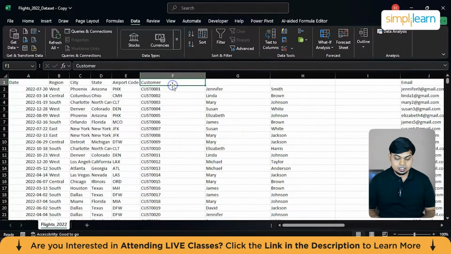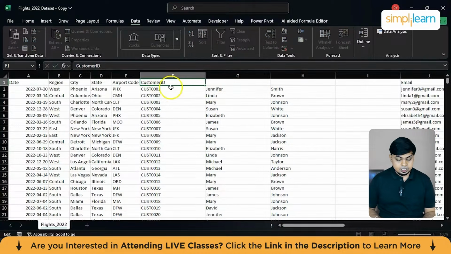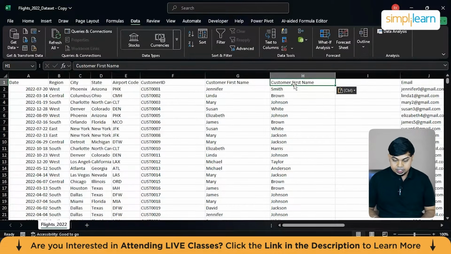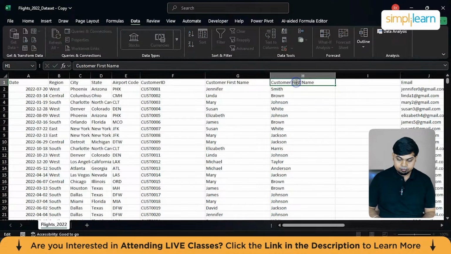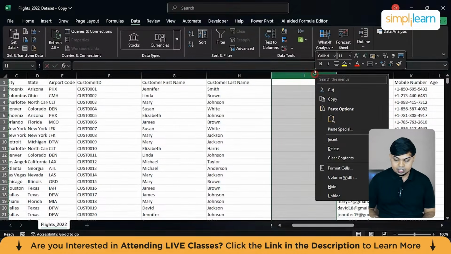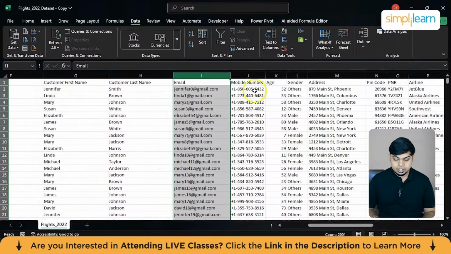Here we have the customer ID, here I have the customer first name, and here I will be having the customer's last name. So far so good. I did not want this empty column, so I'll delete it. And then we have the mobile number.